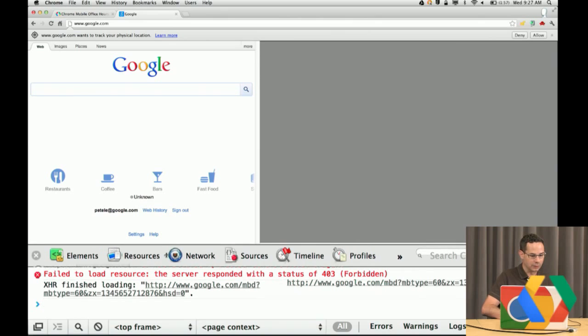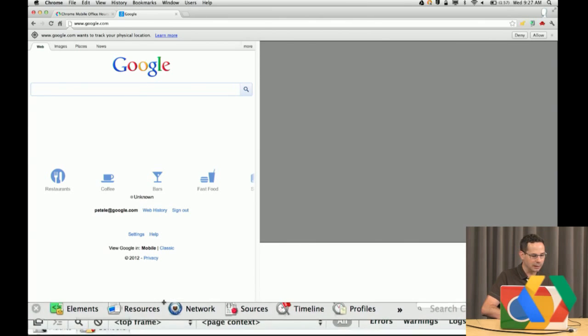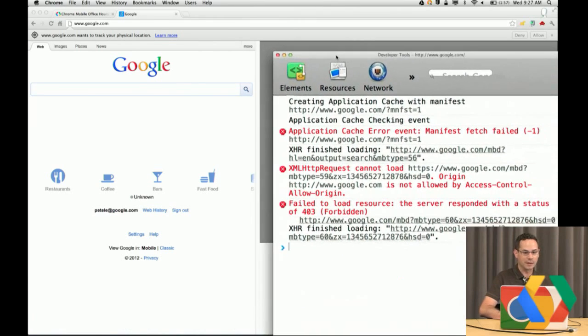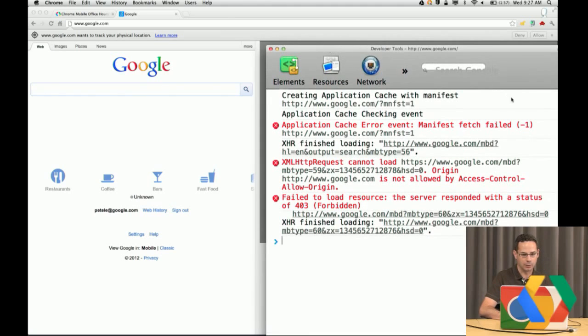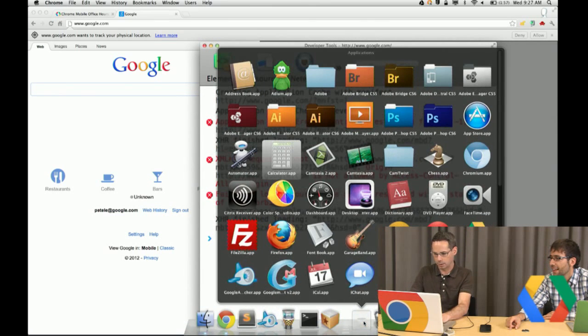Now, there's two things you can do there. You can just shrink these really, really tiny. Or the other thing you can do is just undock them and move them over here. And that's probably the easier thing to do. There's actually a third thing you can do. Oh, okay, cool. In Canary. Ooh, all right. Let me bring up Canary.